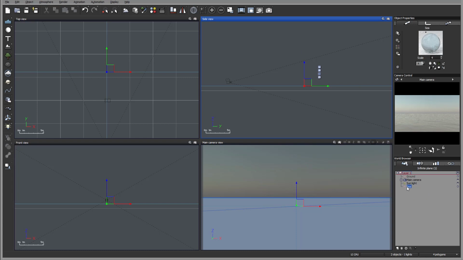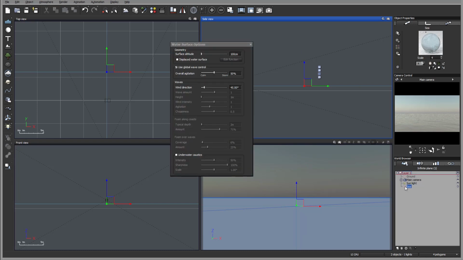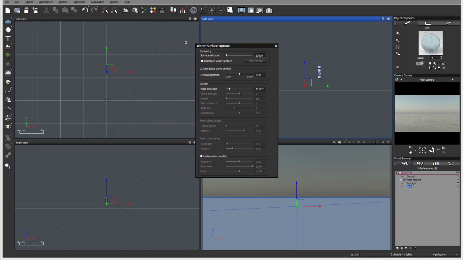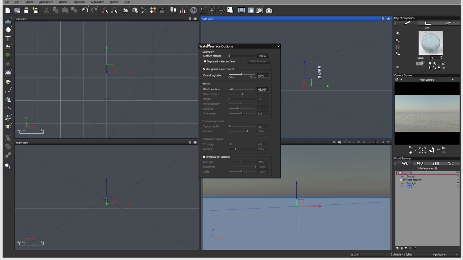So let's first look at the object itself. Just open water surface options, and we'll look over all of these components. First we have a geometry, and we have our surface altitude. It's currently going from our first ground, and you notice right here we have it set to 1 meter.